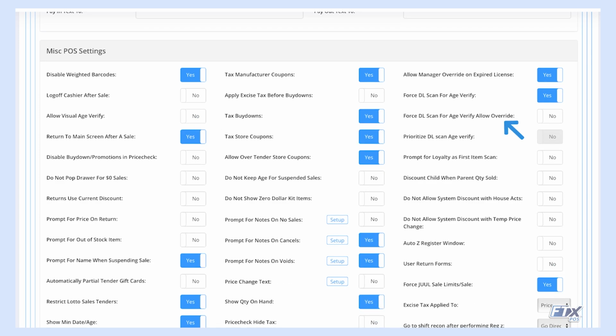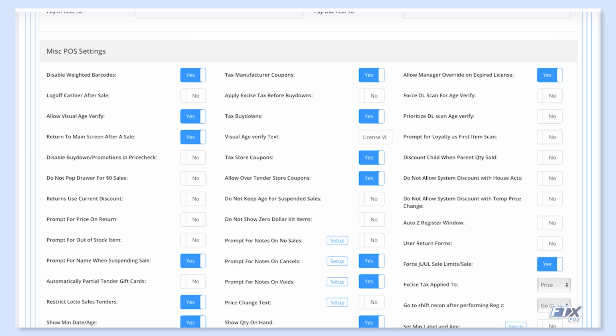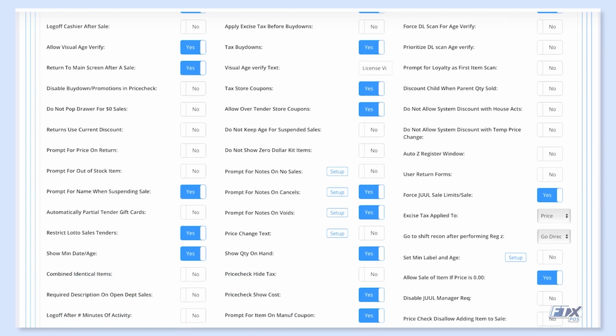Force driver's license scan for age verify, allow override. When enabled, a manager can override the force of the license scan. Prioritize driver's license scan. When enabled, the prioritization is for the cashier to scan a license. They must press an additional button, manually enter, to manually enter in a birth date.